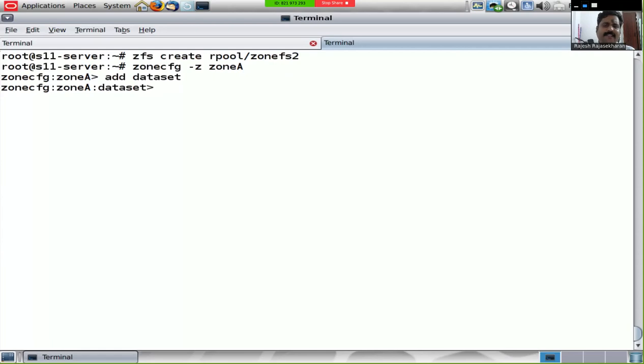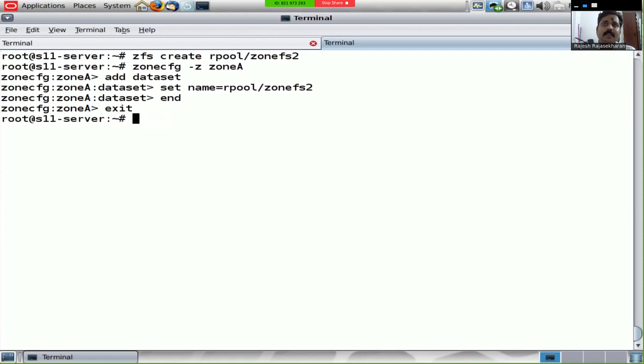We usually use the words dataset and file system interchangeably when it comes to ZFS, but at least in this context there is a very clear difference between FS and dataset here. Add dataset. What is the dataset that you want to add? I want to add rpool/zonefs2, and I say end. There is nothing more that you need to do. You're adding a ZFS dataset to zone A. I do an exit out of it. It is obviously saved.